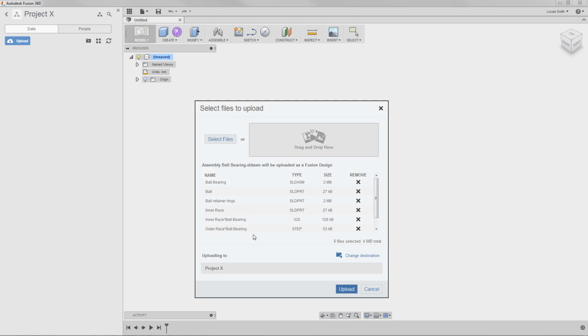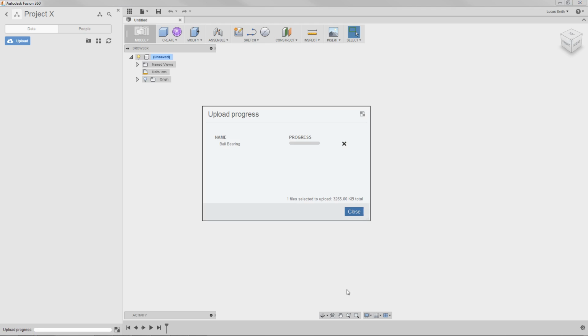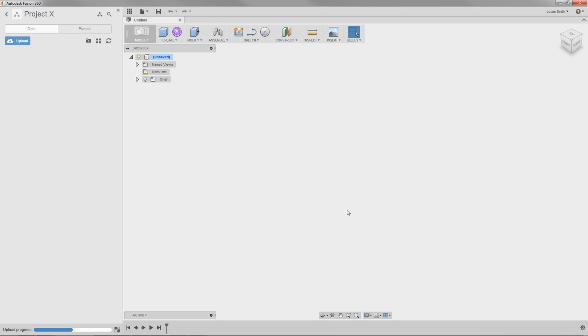In case you forgot to choose a particular project for importing this ahead of time, you can change the destination from here as well. When I click Upload, a window with the status of the upload appears, and at any time, you can close this window and continue to work. Fusion 360 will continue the upload and translation in the background. With the model uploaded, I'll locate it in the data panel and double-click to open it.